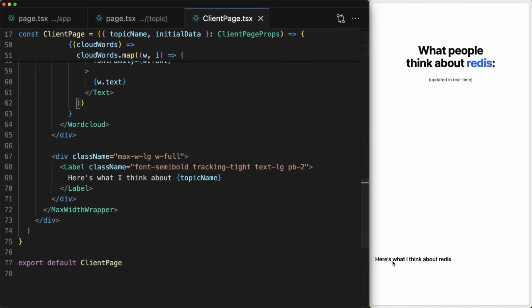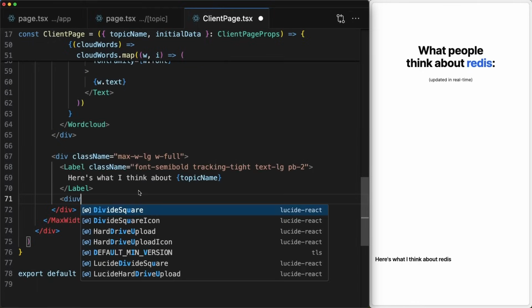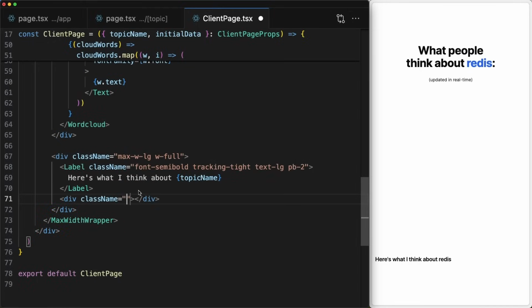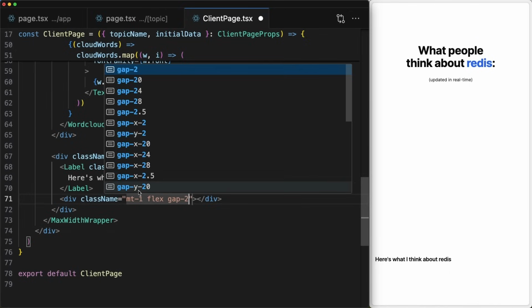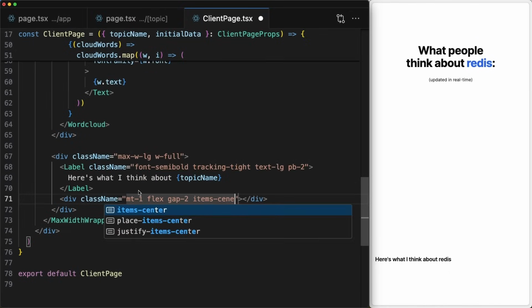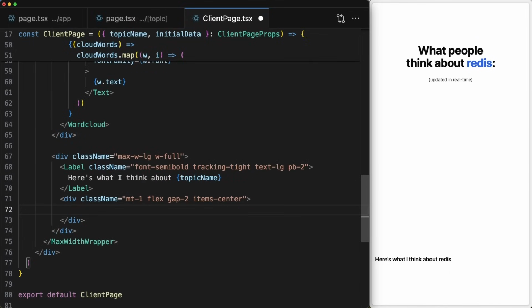Beautiful. Let's save that. Let's see what happens. Here's what I think about Redis. Okay. And the word is gone again because we removed it, of course. And then right below the label is going to live a div element with a class name of margin top 1, a flex, a gap of 2, and an items-center. Beautiful. Let's open this up.